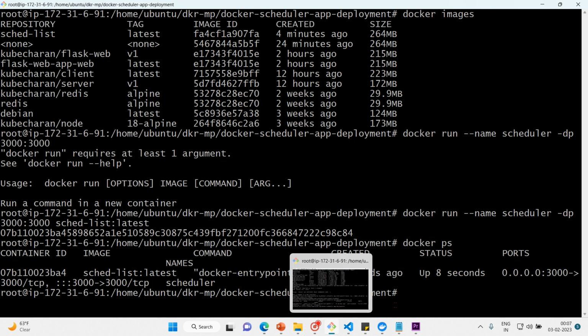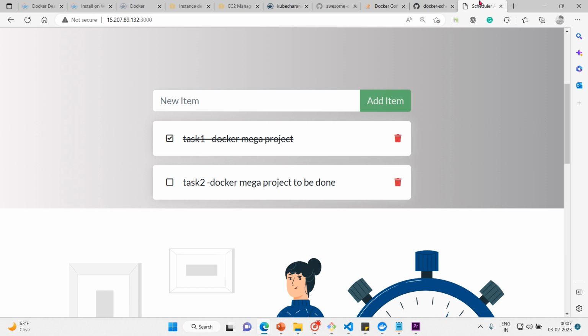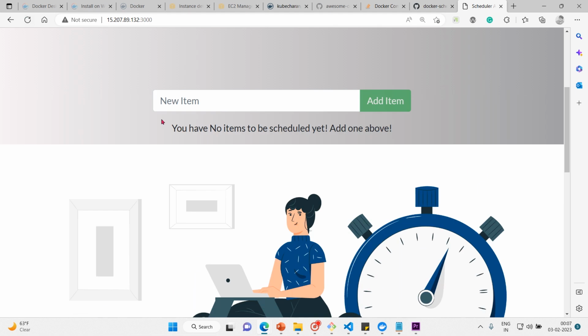So let's access that application. Let's get into the scheduler. Yes, here it is. This is the old container, so it has to be replaced. Let me see that. Yes, it is. You have no items to be scheduled, add one above. That's how we update the application. You can update anything, whatever you want. It's not a big deal, but I hope you got it.